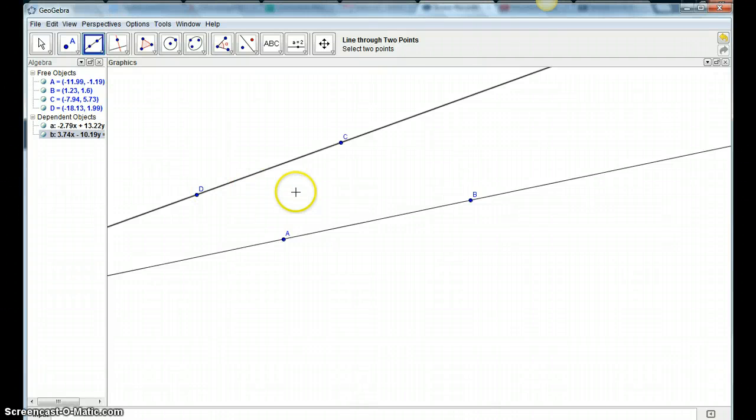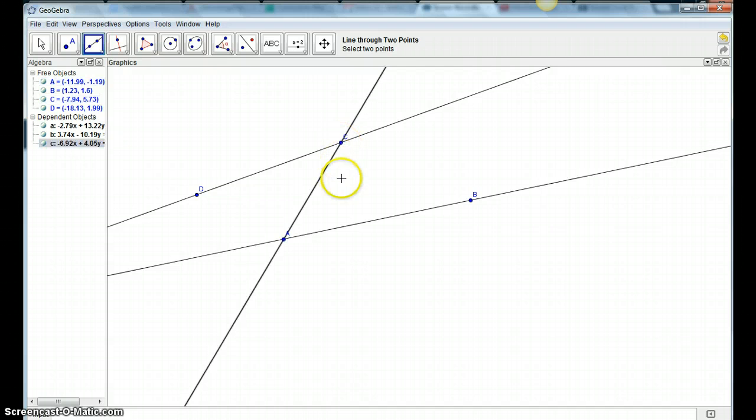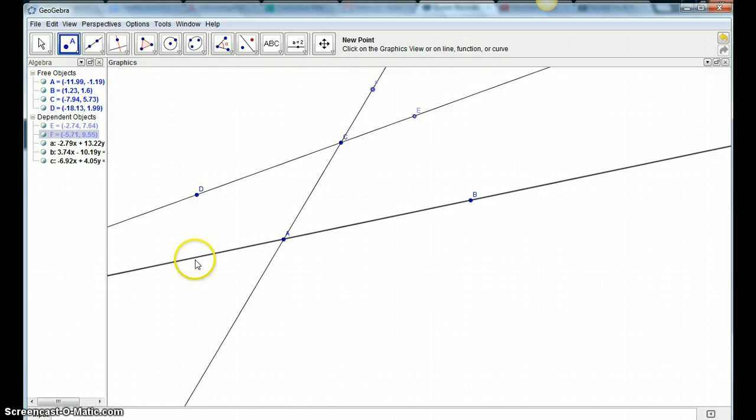Then we are going to create a transversal using your line tool through points A and C. So just as we did in the previous investigation, we want to measure the 8 angles that we have just created. But again, in order to do that on GeoGebra, we need 3 points. So we're going to use our point tool, and we're going to create some more points on these lines. So we're going to create points E, F, G, and H.